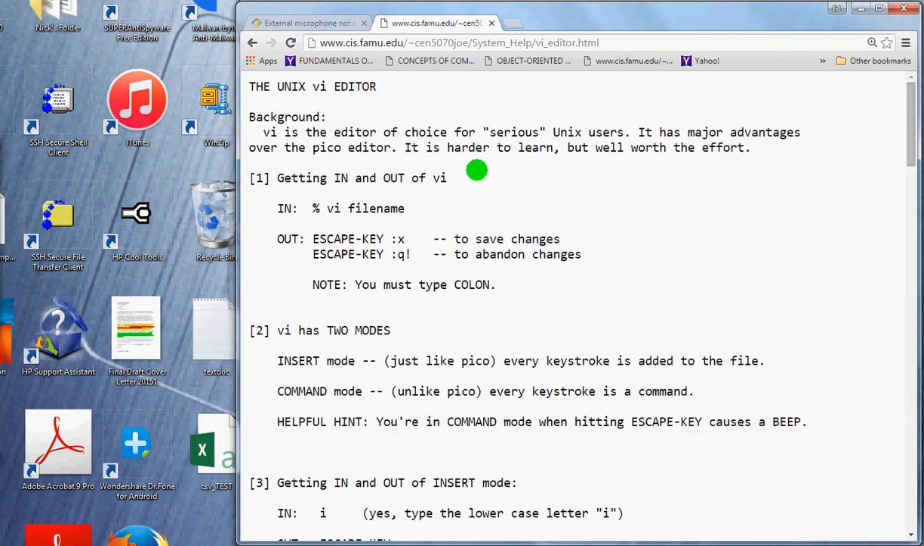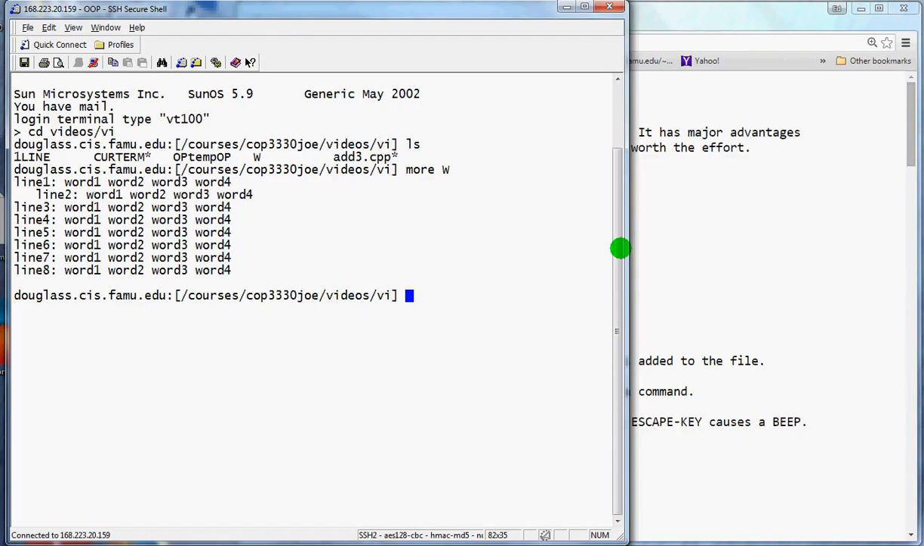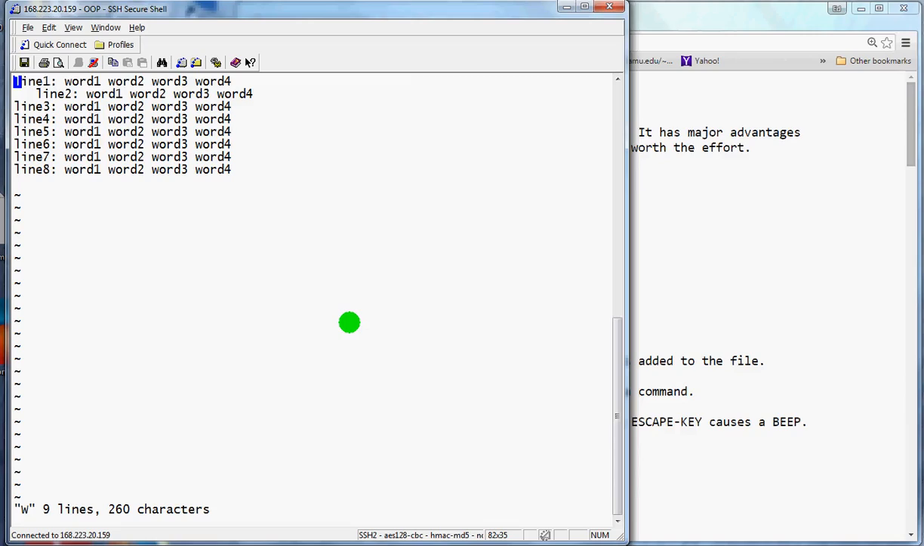So the question becomes, how does VI look like Pico? Well, it looks like Pico if you ever get into input mode. So let's just do that first. Let's just have an example where we get into input mode. This file is called W. So if I start hitting the space bar, I'm moving around. If I hit enter, I go up and down lines. If I want to go back to the top of the file, I'll just do it the Pico way.